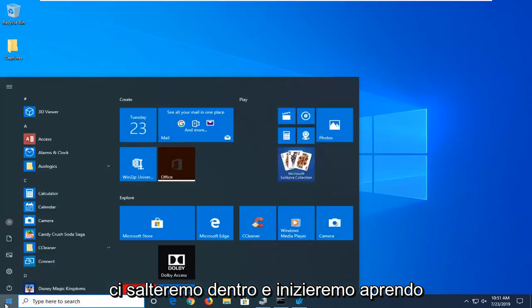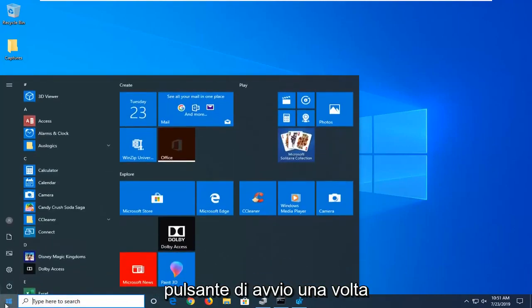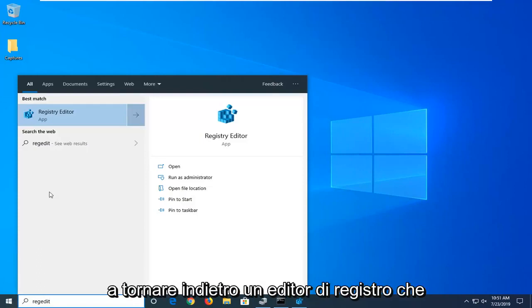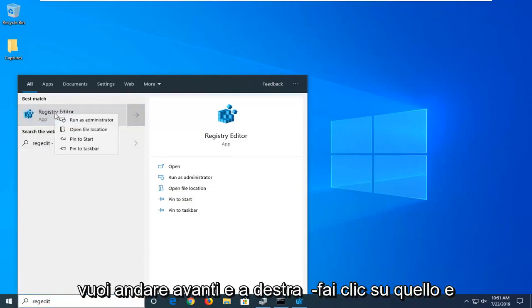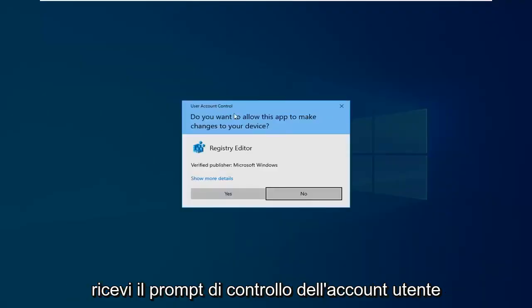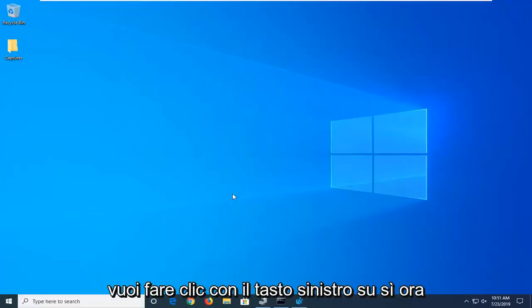And we're going to start by opening up the Start menu. Just left click on the Start button one time. Type in regedit, so R-E-G-E-D-I-T. Best match should come back as Registry Editor. You want to go ahead and right click on that and then select Run as Administrator. If you receive a User Account Control prompt, you want to left click on Yes.